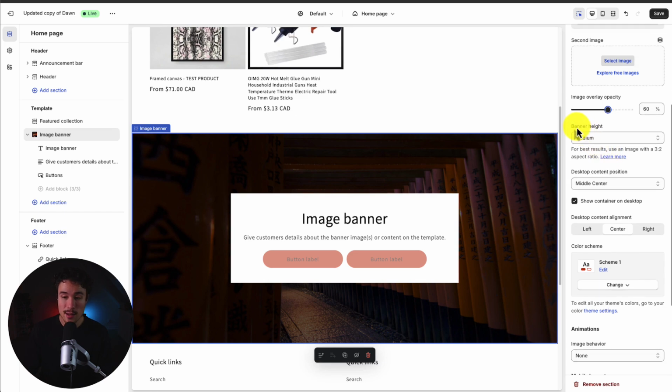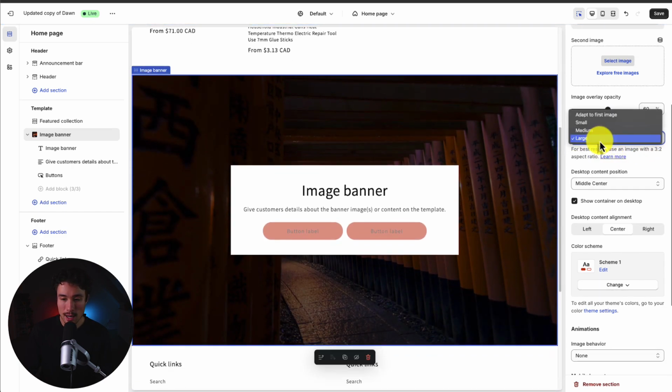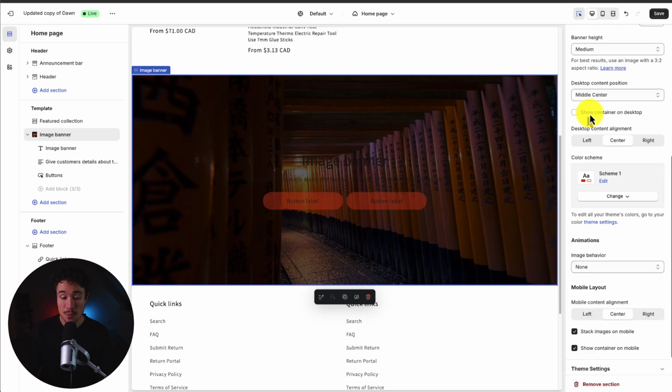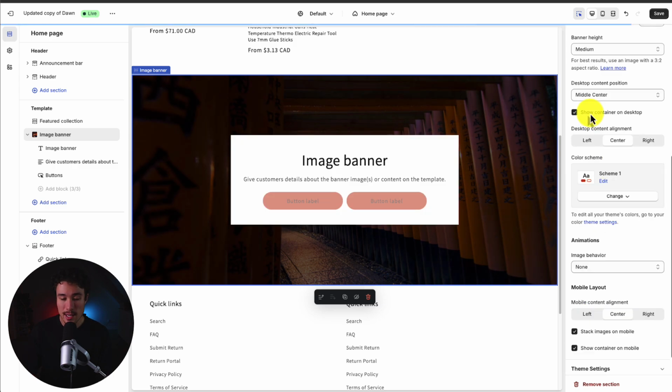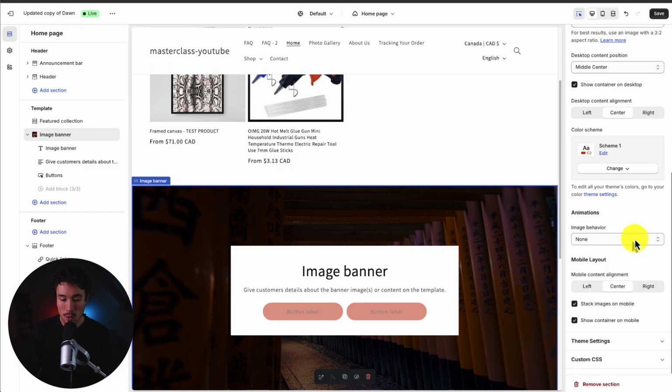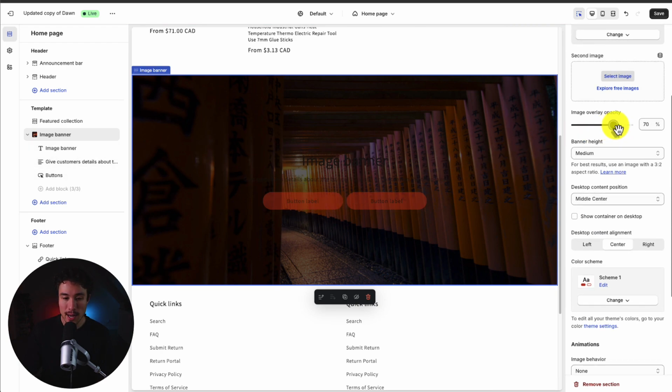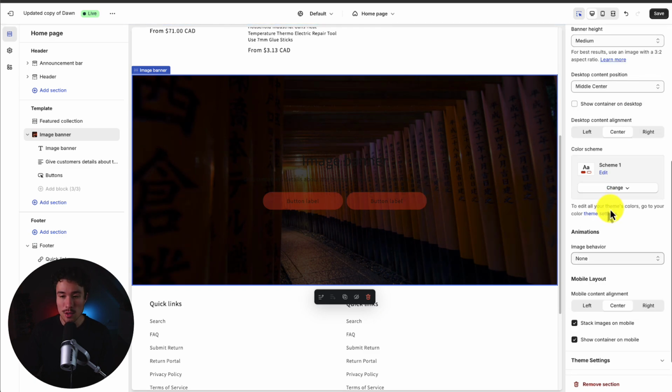Next up, we can set the banner height. You can test out changing it. I think medium is pretty good as it's not going to take up too much of the section here while still showing the image. Next up, we can customize the container on desktop. This is the background here to make our text a little easier to read. What I'm going to do is remove this container, as what I'll do next is change the color of the text here to make it stand out more. And with a high image opacity, it's going to really be easily readable.